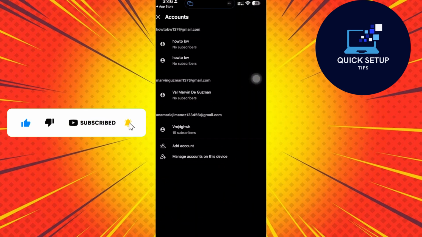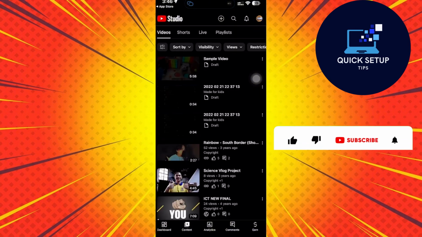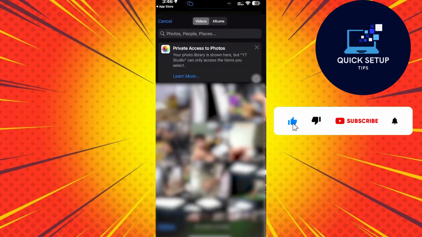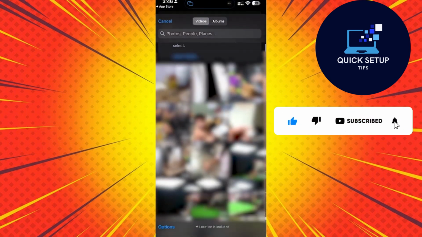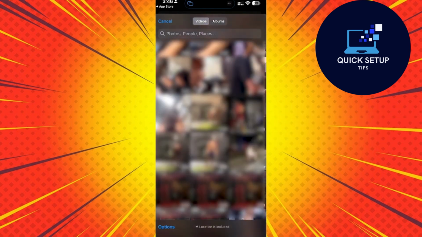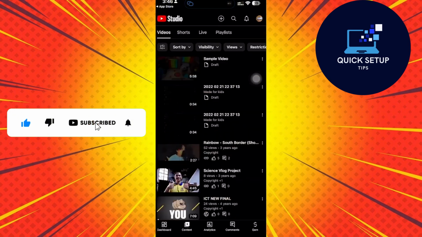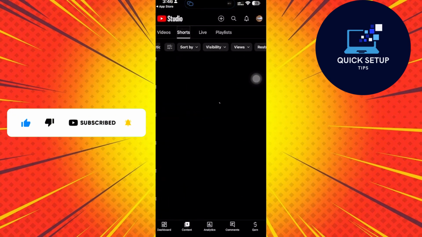After you're signed in, head over to the Content tab. Tap the plus icon to start uploading your video. Now, if you're uploading a YouTube short that's longer than 60 seconds but still under 3 minutes, you can go to the Shorts tab first, then tap the plus icon. From here, you'll be able to choose your video.